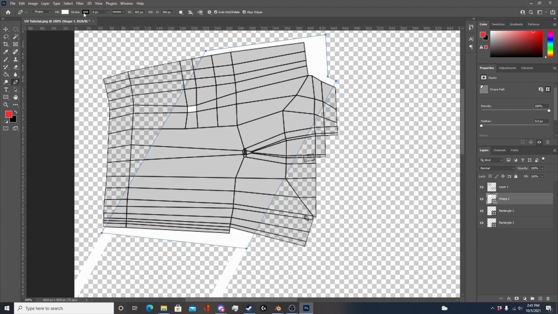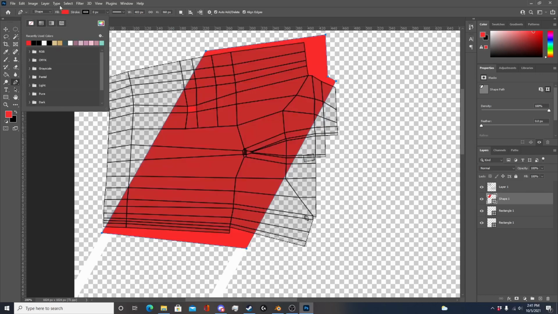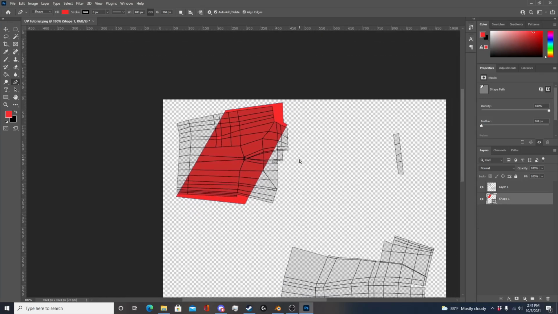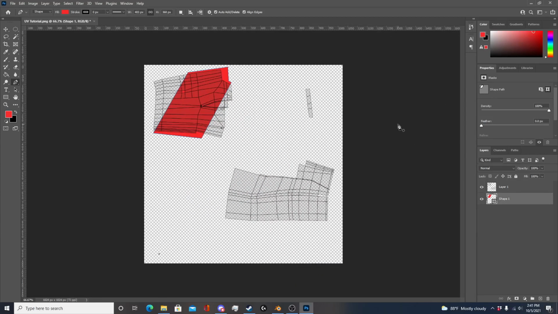And there. Stroke, make sure that's 0 because we don't want a black line out of that, and I'm going to click the red color. And then these rectangles, I'm just going to delete. Okay, there's the red for that.